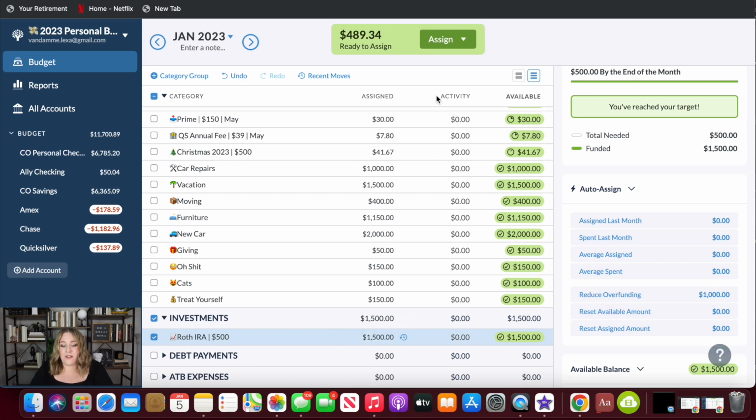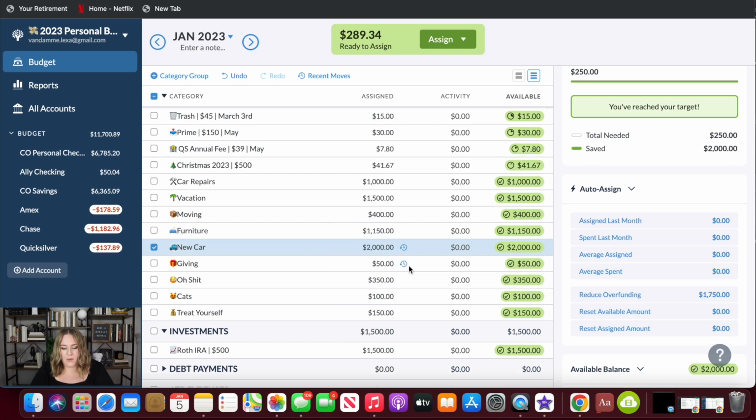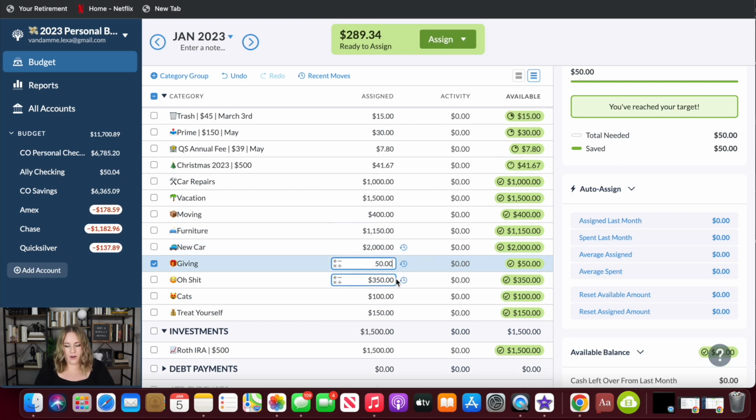Now that leaves me with $489.34. So now I need to start thinking about where the rest of this money needs to go. I like having a bigger "oh shit" category already built up, so I'm gonna add $200 to that category. And then I want to add an extra $100 to my giving category as well.